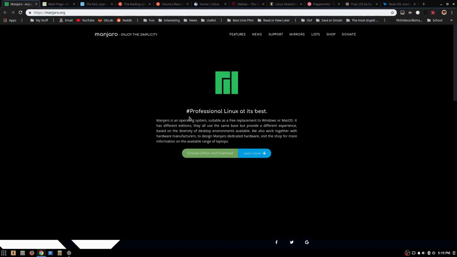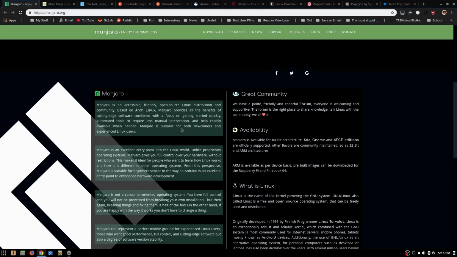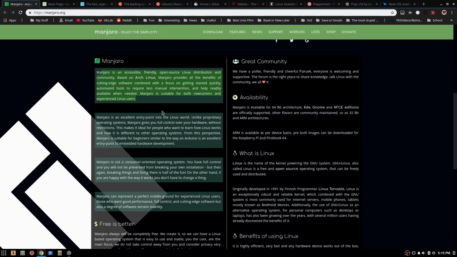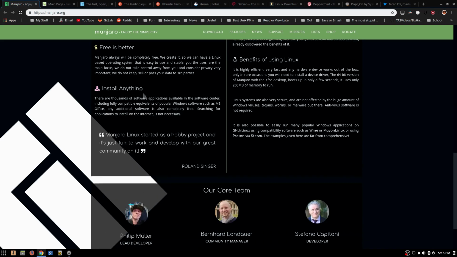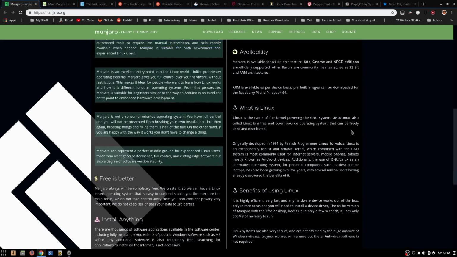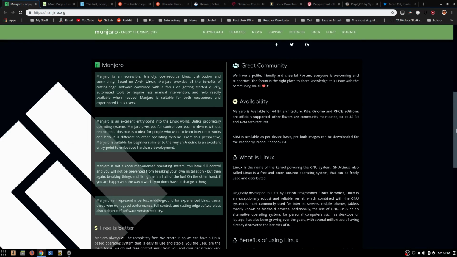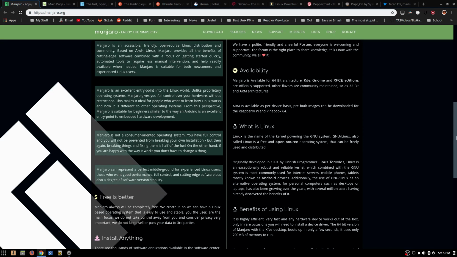So the first one is Manjaro. Now, Manjaro is not as beginner friendly as some of the other ones I'm going to mention, but it is still pretty beginner friendly, and it is based on Arch Linux, which itself is less beginner friendly than most distributions. However, this is basically a beginner friendly way of getting into Arch Linux. Now I'm going to do Arch Linux later in the series. So yeah, Manjaro is pretty good.